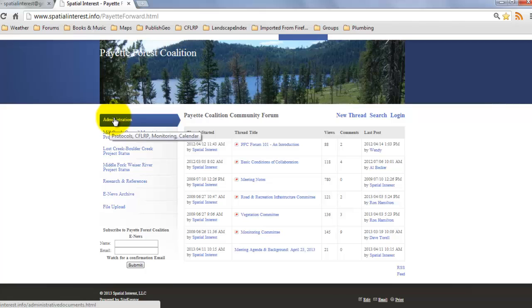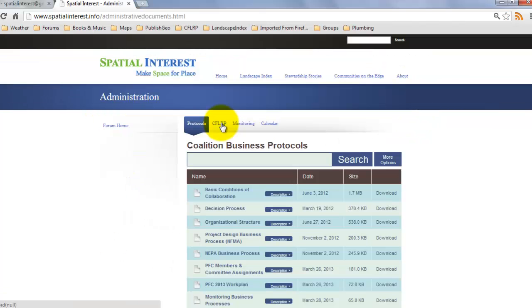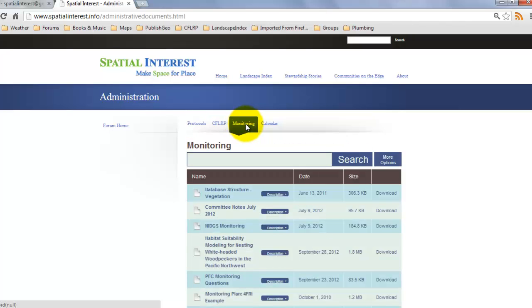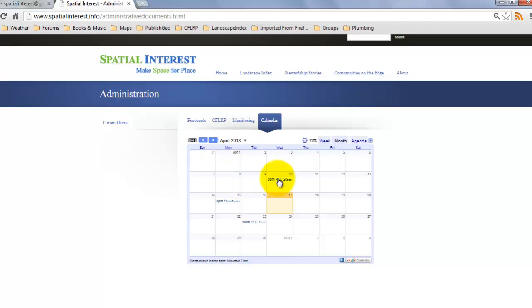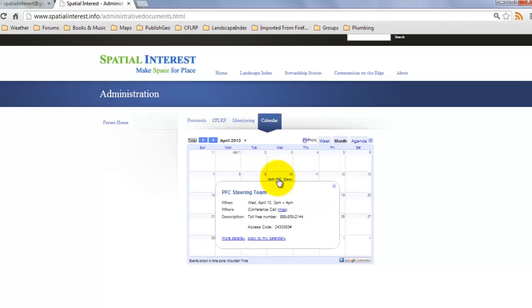By clicking on this, you will get to a library of coalition protocols, CFLRP related documents, Collaborative Forest Landscape Restoration Program documents. Monitoring covers all projects, and so it has a tab here on its own that's independent of projects. And then the fourth item is a calendar, the PFC calendar of events, where the event is identified with the time, and by clicking on the event you can retrieve more detail.